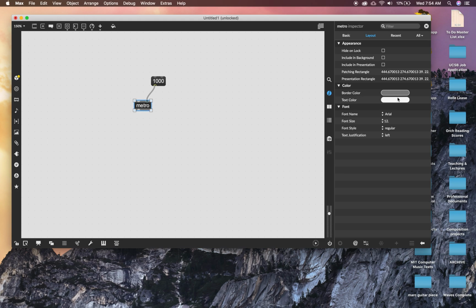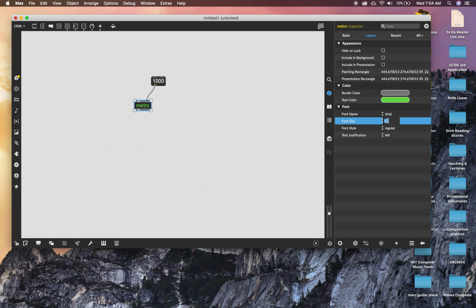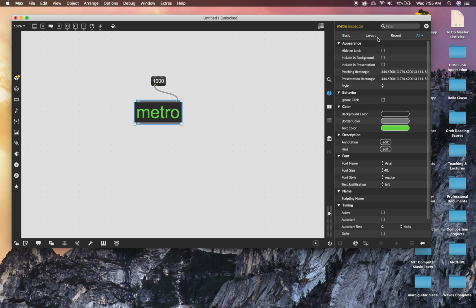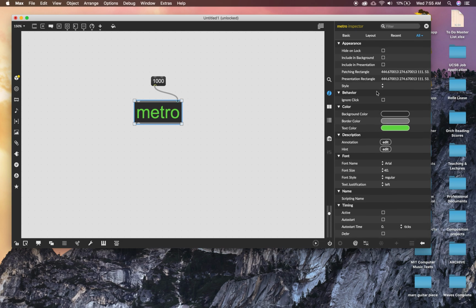So for instance, we could just change the text color. Now you can see that the text color is different. You can change the size of it in here. All those sort of things you can include in presentation mode right directly from this. And then these are basic layout and recent, but you can also go to the All tab, which has all of the different parameters that you can change about that object. This is a really useful tool to have right here on the sidebar, the inspector.